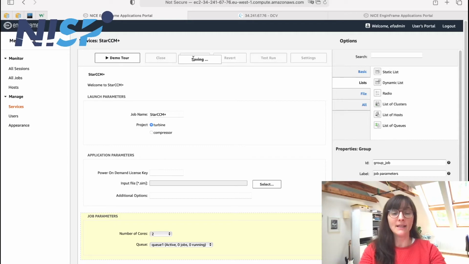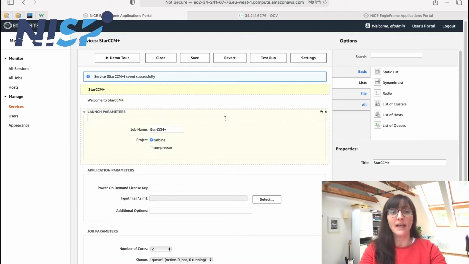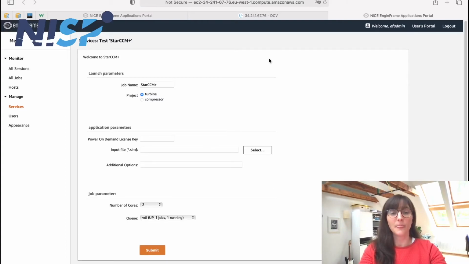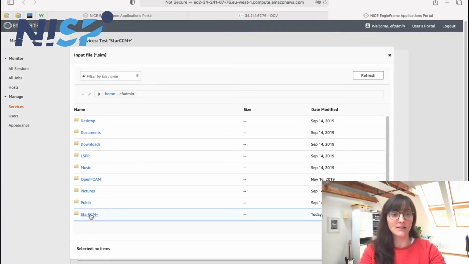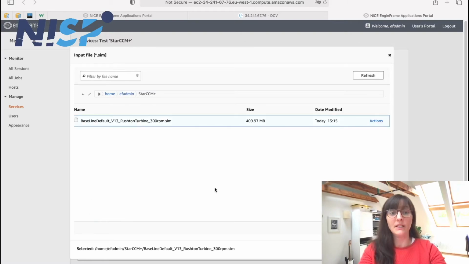Now we can save our service and do the test run. Okay, so let's check it out now. So we have provided a default job name, which we can just leave as it is. So now here we have the possibility to provide a power on demand license key. We can select a star CCM input file. So let me do this. Here, actually, I also can see that the filtering option, which we edited, is also applying. So I get just shown folders and files which are named SIM.